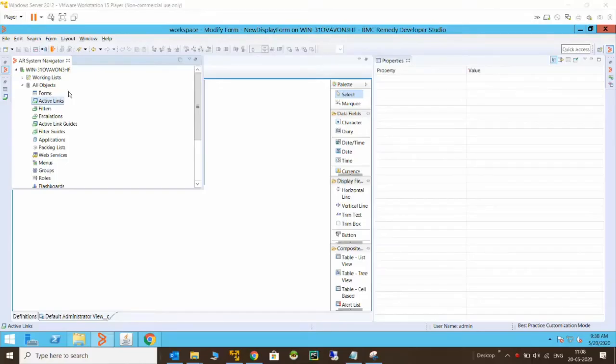Today we will move on to the workflow part. The first workflow which we will see in Remedy are active links. Now what exactly are active links? If you are familiar with a programming language, you know there is code which executes on the server side and there is code which executes on the client side. What's a client side and what's a server side?